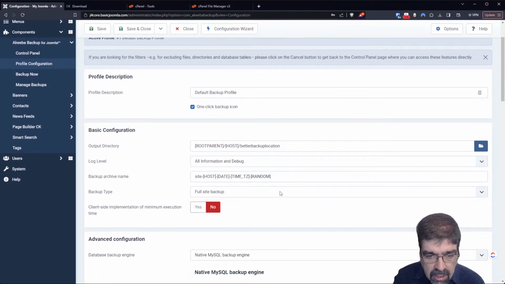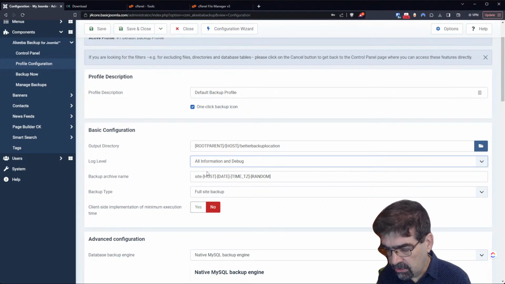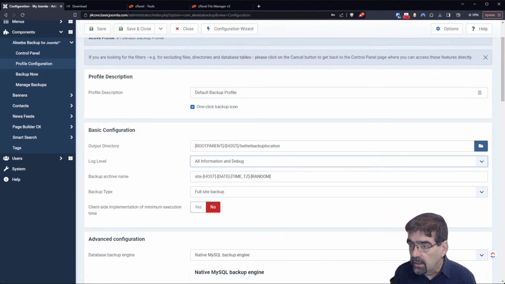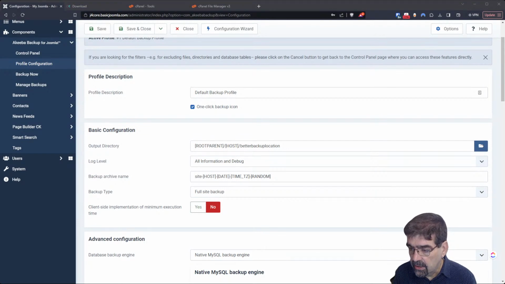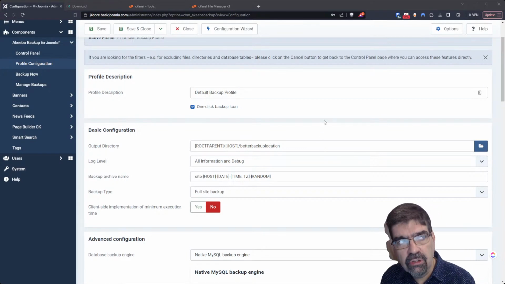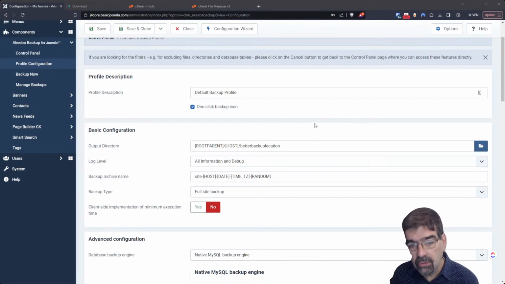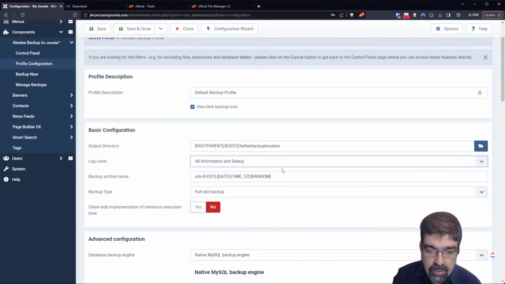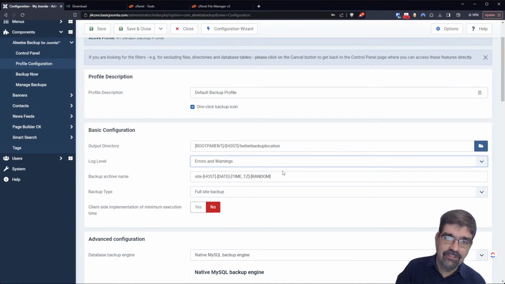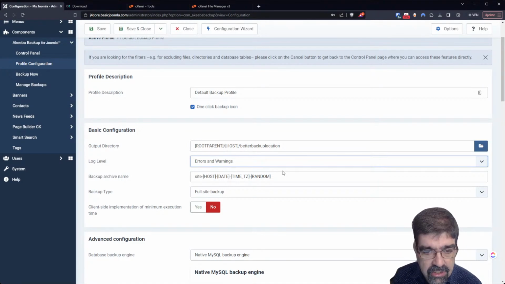Okay, so logging level, all information in debug or just errors and warnings. Let's see, yeah, as Chris said, warnings and errors should be enough. Yeah, you don't need to see what worked. You're really only interested in seeing what didn't work. So we can do this, errors and warnings. This will also keep your log files smaller too if you're running often on your site.